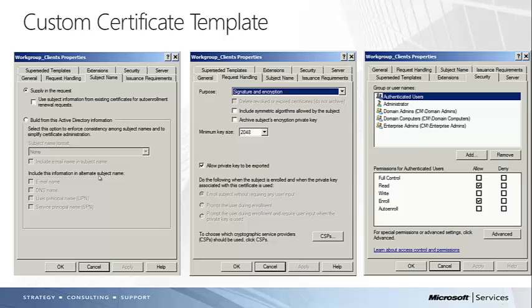Custom secure certificate template. When you're customizing the workstation authentication template, you need to copy it and then customize it. These are some of the customizations you're seeing on the screen. One is the supply in the request option, which is not selected by default. We want to select that because when we request the certificate, we're going to supply the name of the computer, the name of the workstation, the name of the workgroup client.